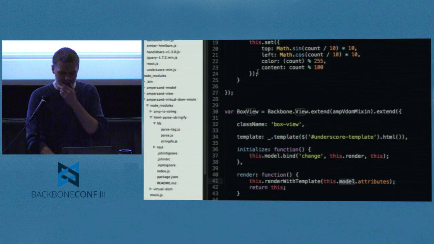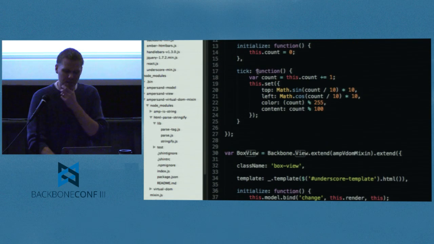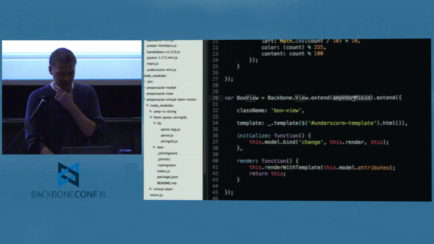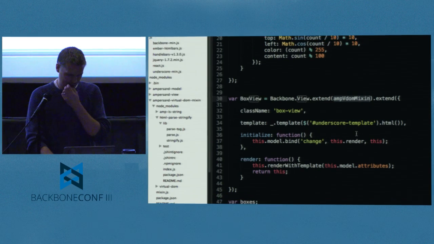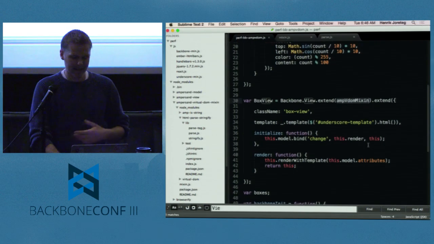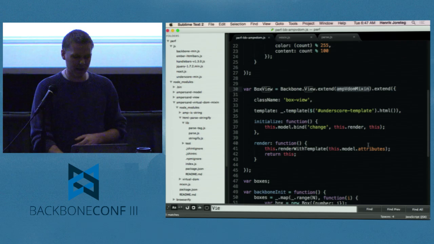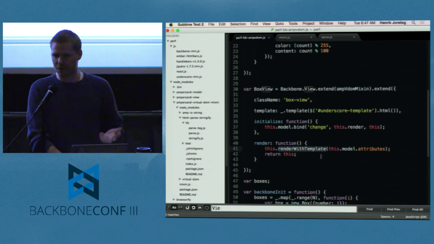So what we did here is, as a mix-in, we wrote this Vdom mix-in that you see we're extending here. Everything else looks pretty much like a Backbone view, right? We have this template here, and that's just going to generate the whole new string that we want. And then in our render function, we're just calling this render with template, passing in the attributes, right?